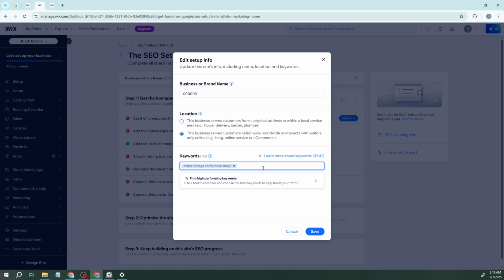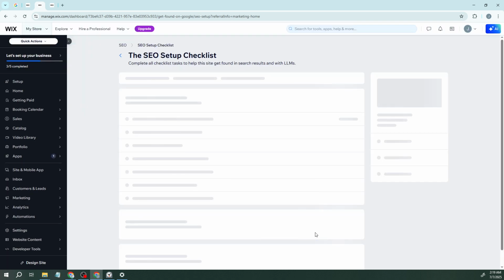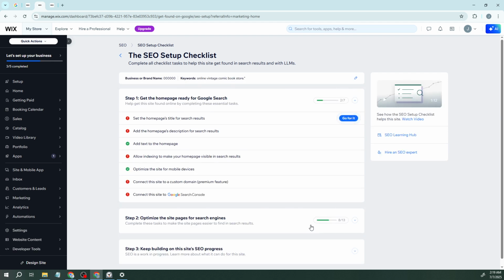To add these keywords, simply click on the pencil icon located at the end of the Keywords field. This icon signifies the ability to edit or add information. Once you've clicked it, go ahead and type in your chosen keywords. After you've inputted them, it's crucial to click Save to ensure that your changes are recorded in the system. And there you have it. You've successfully added keywords to your Wix site.